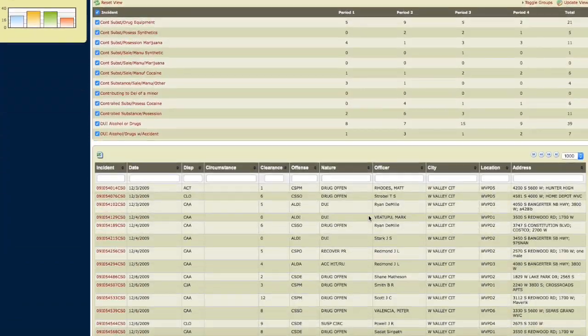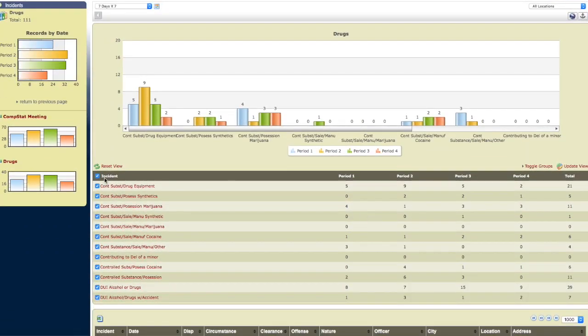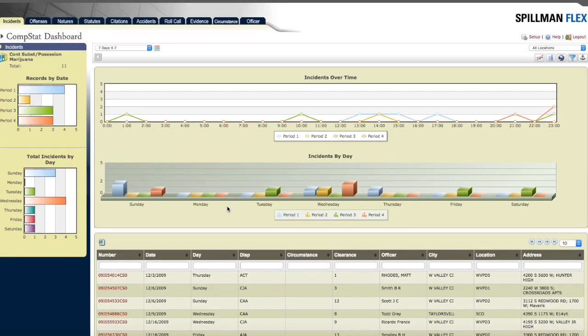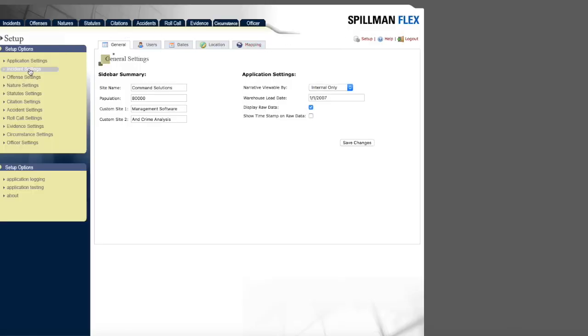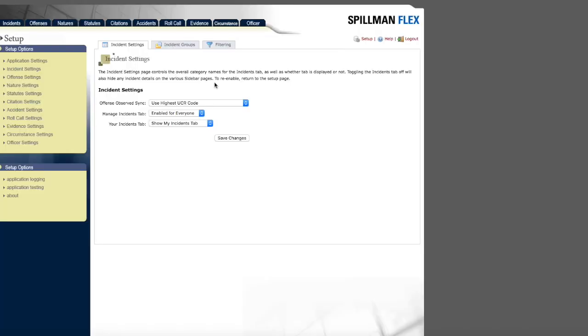Here they all are. And from here you could keep drilling into it and say, well, I want more information on marijuana or synthetics or drug equipment, whatever you put in there, and it'll show you more information. You can trend it or map it or do whatever you'd like with it. So under setup, we're talking about incident settings. We could change these things.